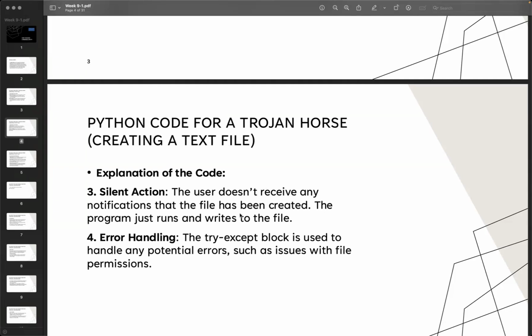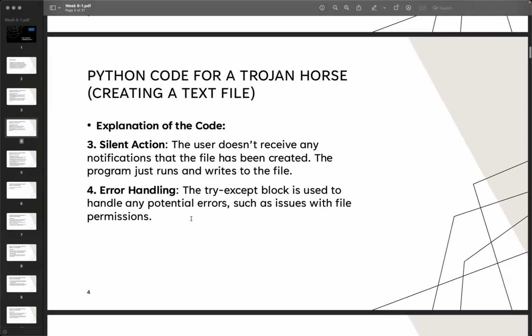So we call it silent action, and they also have something called error handling. They would use try-except blocks to handle potential errors, because we never know the client computer's settings, especially Windows, because everyone's is not the same. Maybe you experienced the same when I told you to install a certain application or software, why one person can do that but another one can't.